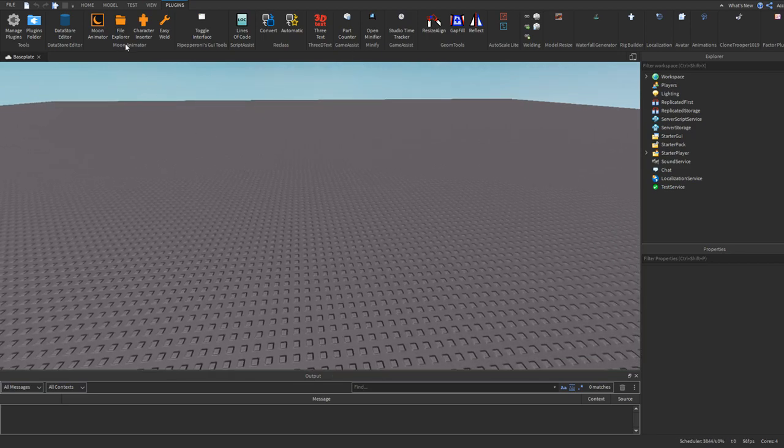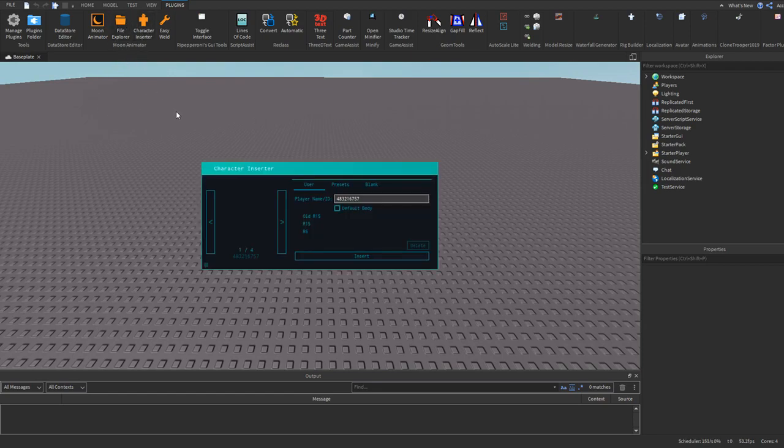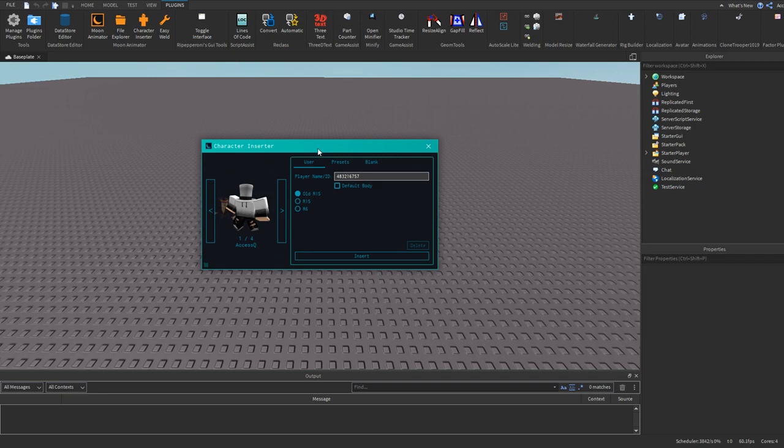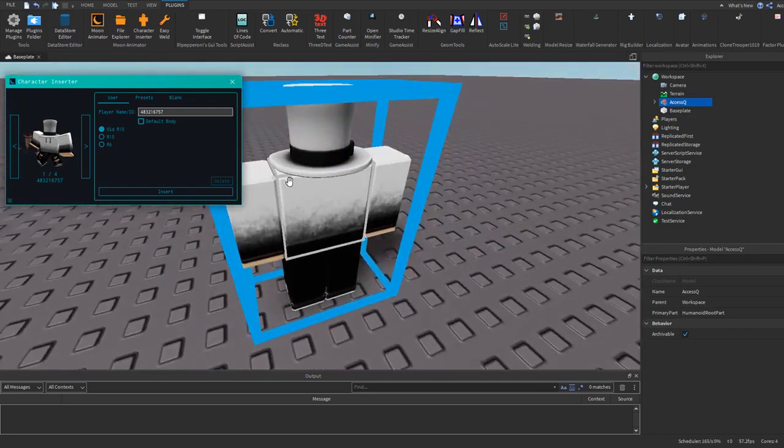So the first plugin I'll start off with is Moon Animator. Now inside of Moon Animator, it's kind of a few plugins. So there's the character insert part of Moon Animator, where right here you can put a player's name or their ID over here, and then you can click on insert, and then it will insert the player.